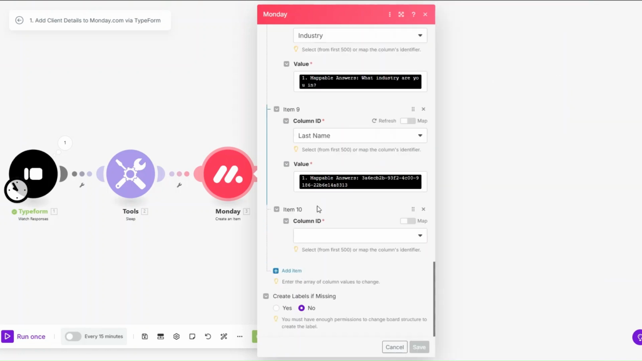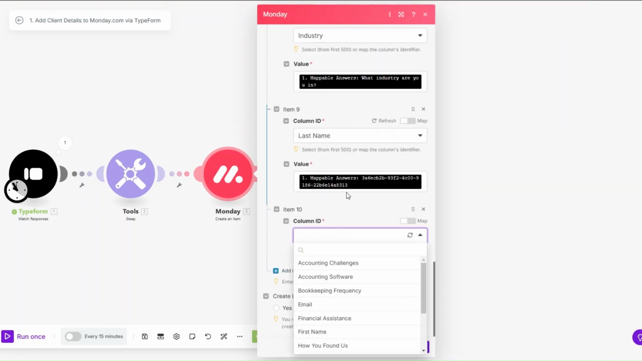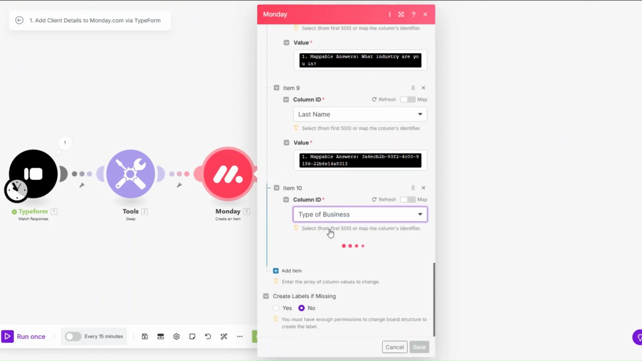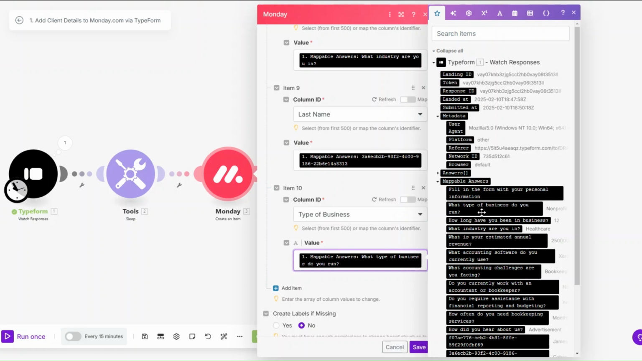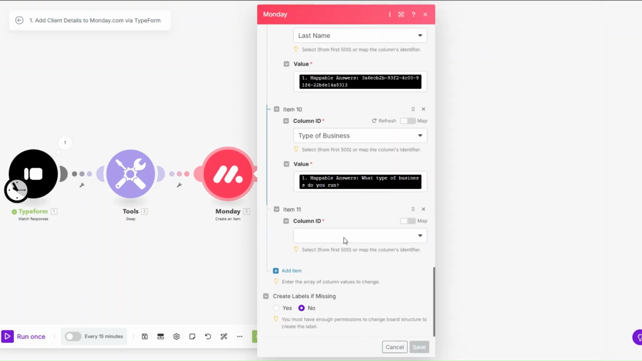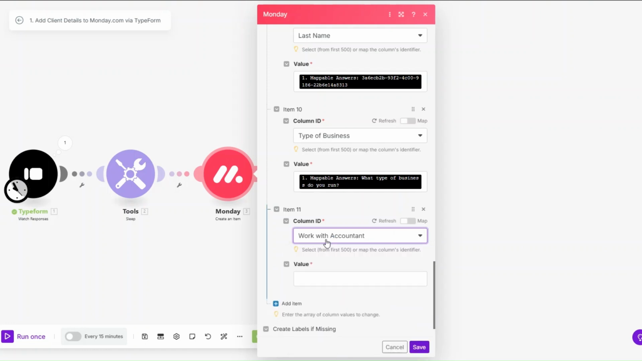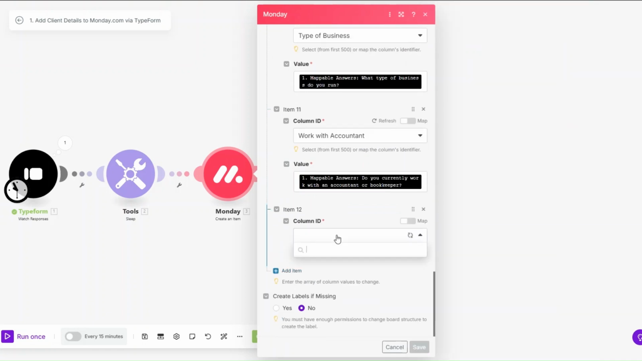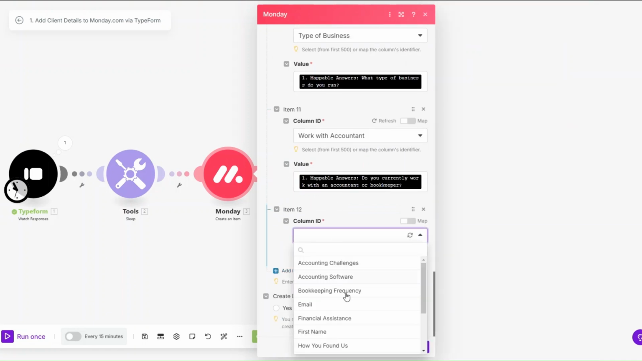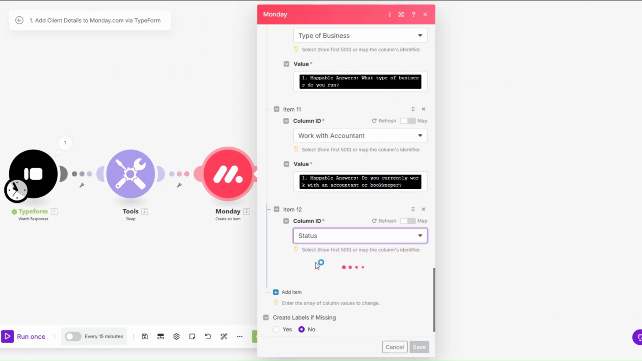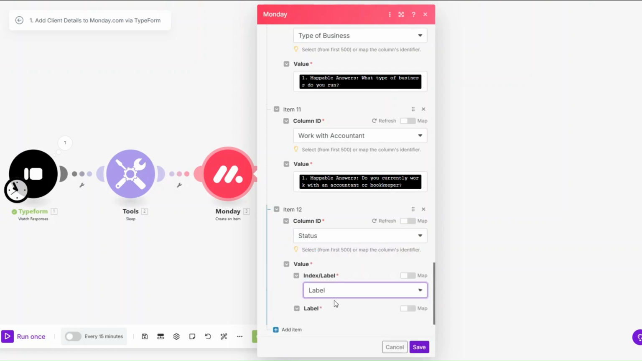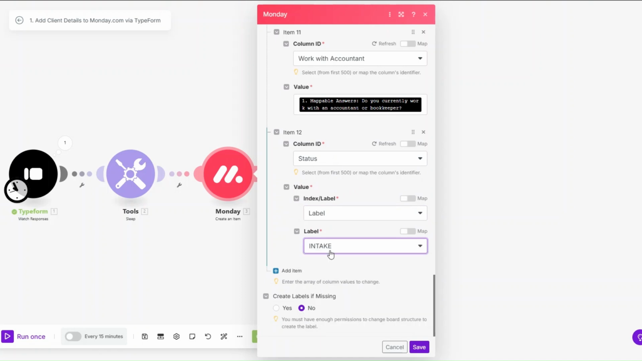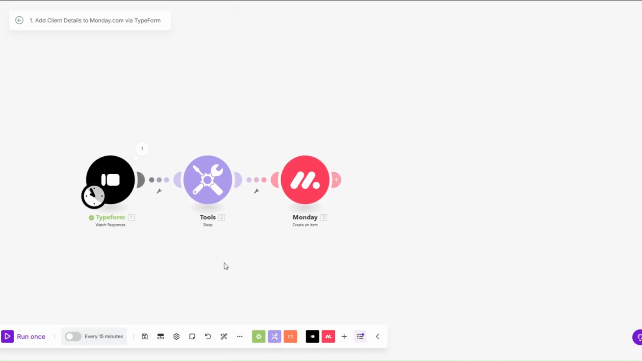Then I'll add a new item, choose a new column, and then choose the type of business. Now I'll add the value for the type of business, and then I'll add a new item, choose a new column. I'm going to choose the work with accountant column and add the value over here. And then lastly, I'll add a new item, choose a new column, and choose the status column. Here I'm going to choose to label it. I'm going to label it as intake. And then now here, I'll click on save.